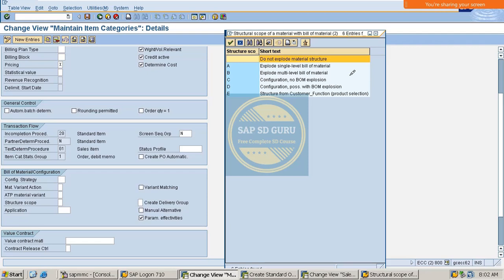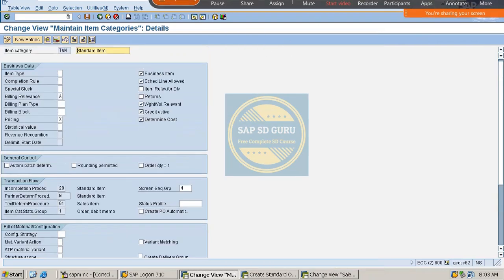And it also controls whether to explode a single line item or a multi-level bill of material. Bill of material is nothing but BOM, right? If the structure scope is A, it explodes the single-level BOM, and if it is B, it explodes the multi-level BOM. So let me tell you what the single-level BOM and multi-level BOM are.